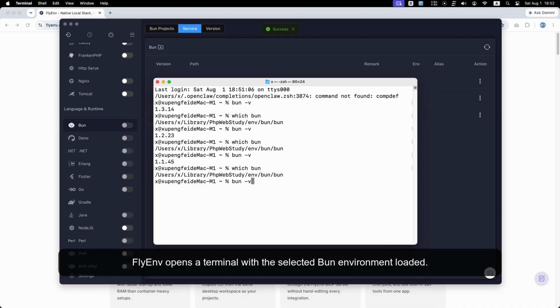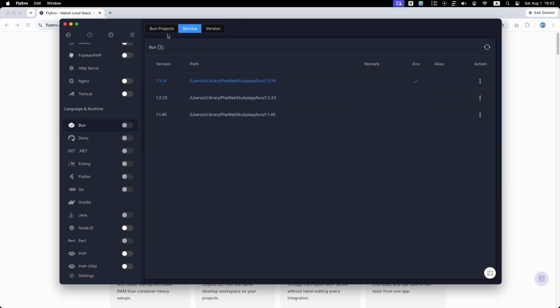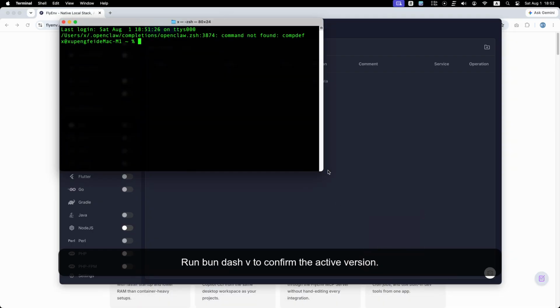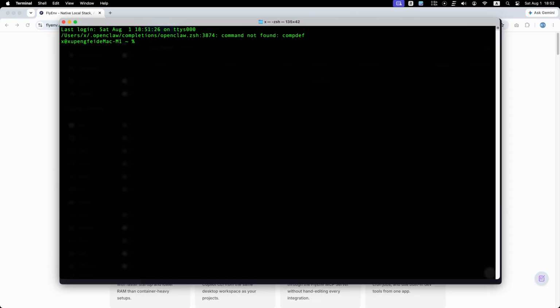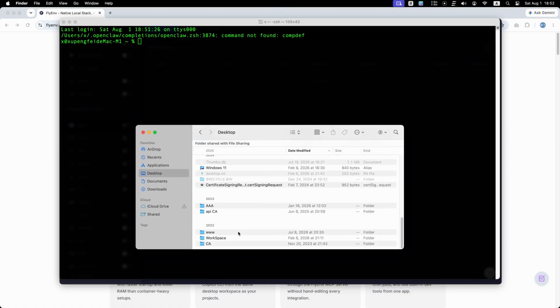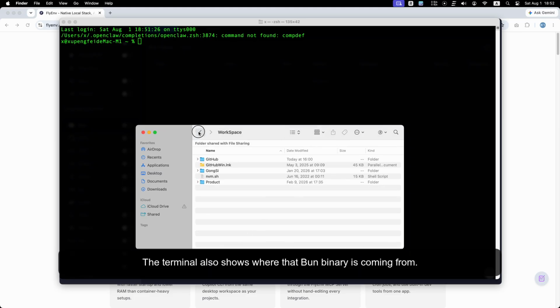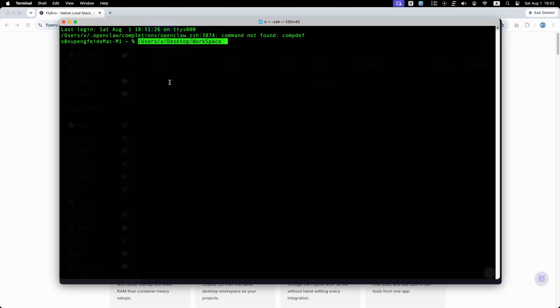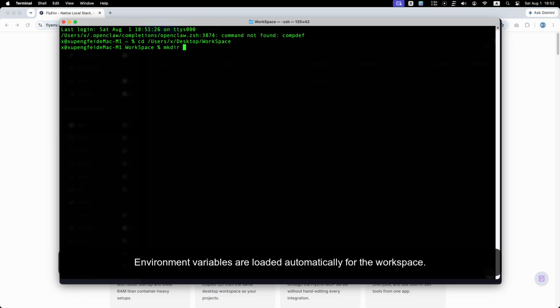FlyEnv opens a terminal with the selected Bun environment loaded. Run Bun -v to confirm the active version. The terminal also shows where that Bun binary is coming from. Environment variables are loaded automatically for the workspace.